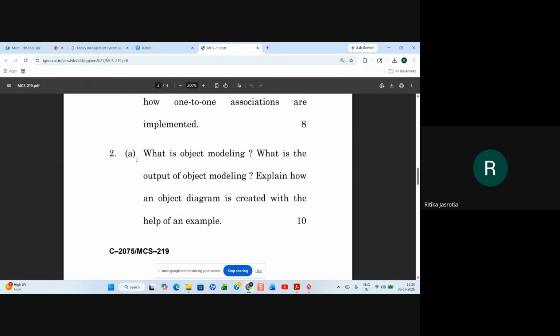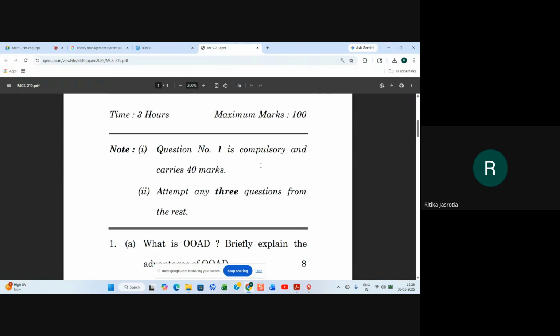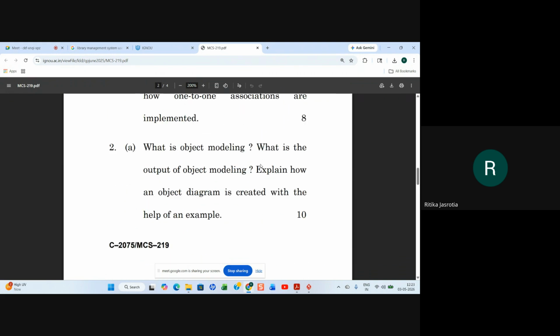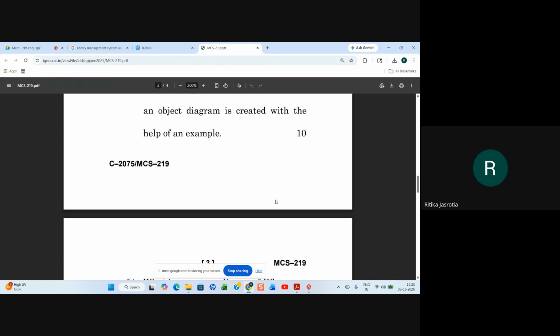This was your first question, A, B, C, D, E, 40 marks, which is compulsory. Now, second question, what is object modeling? What is the output of object modeling? The output of object modeling is an object diagram. Explain how an object diagram is created with the help of an example. So object modeling contains two diagrams, class diagram and object diagram.